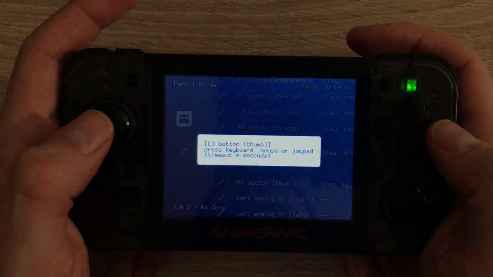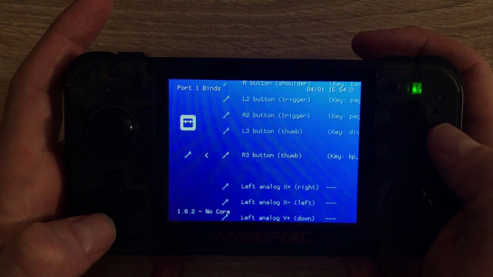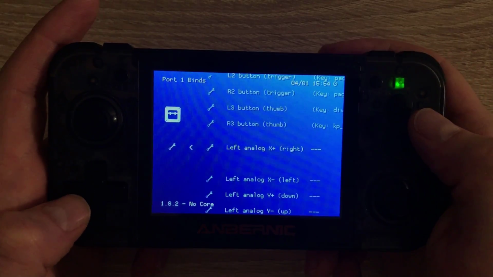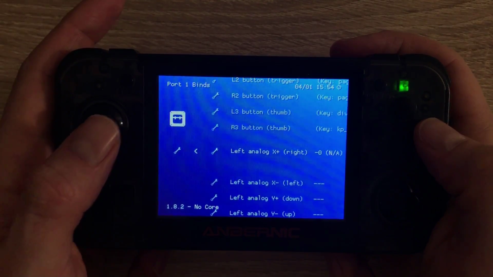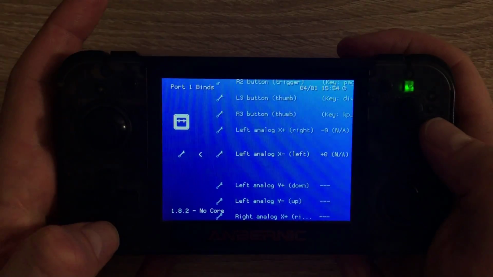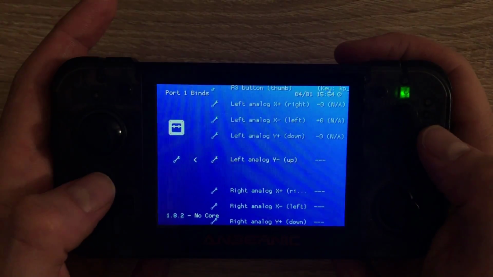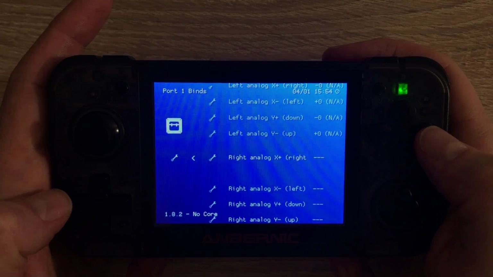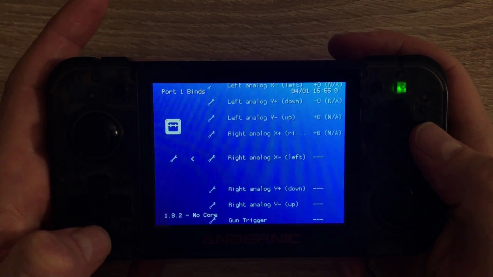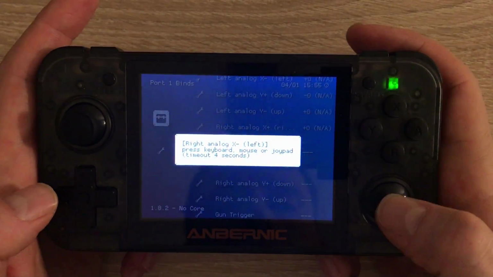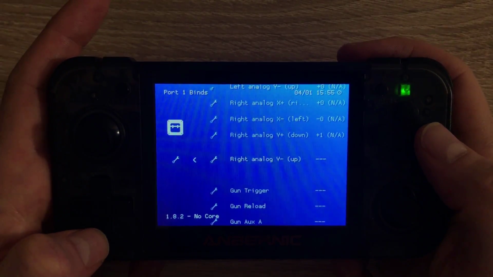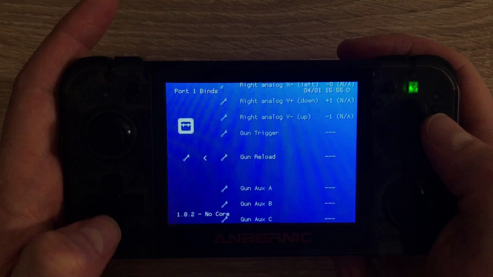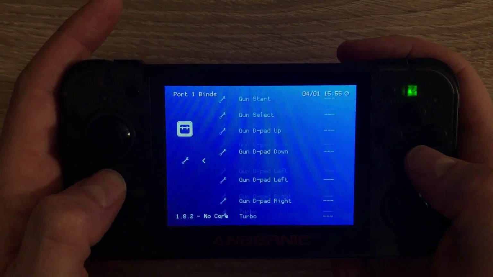Now L3, this is important. I put it on mine at the left thumb, and the R3 button on the right thumb button. Now left analog right. So we turn this right, left analog left, left analog down, left analog up. You see it already takes the input since it is configured now. Now right analog right, right analog left, right analog down, and right analog up. Okay, now we're done with the button setup. I never set up the buttons down here for gun trigger or turbo, since I never use these buttons.